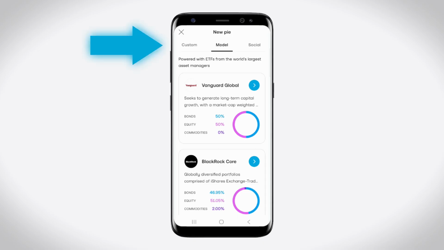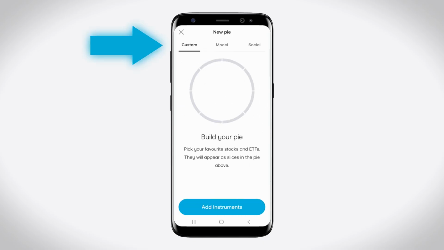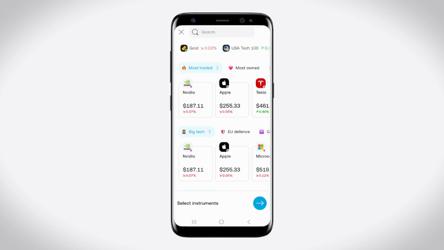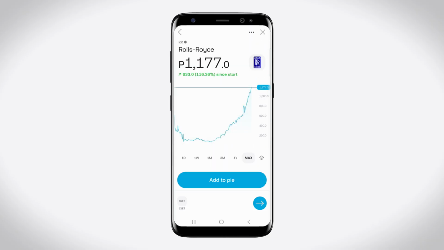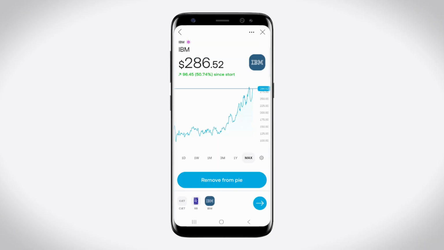So on the top left, you can see custom and click on custom, and this will allow us to build your pie. So you can pick your favorite stocks and ETFs and they will appear as slices in the pie above. Tap add instruments and search for the companies or funds you want to include. I'll just pick 3 at random, but of course you should choose based on your own research and goals. So I'll click on one company, you can click add to pie and then go back and then add another one, go back. Okay, so I've selected 3, and if you're happy with that, you can press the blue arrow in the bottom right hand corner.